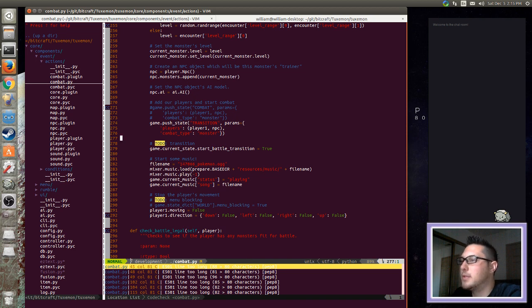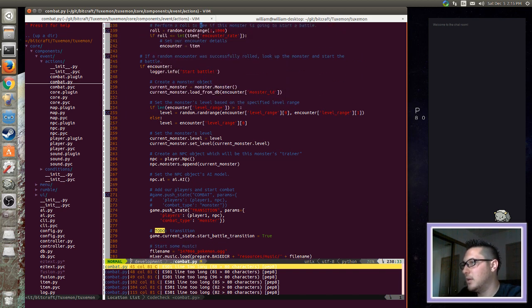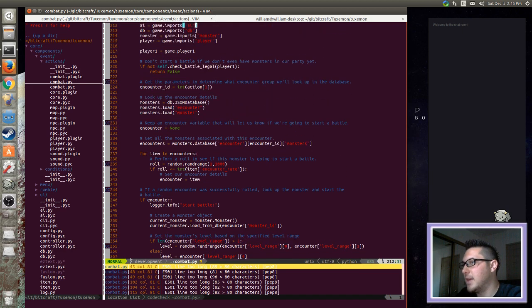Cool. So now with this push state, we need to push that screen and then the copy of it so that we can animate it flashing. So, let's see. Everyone has game.